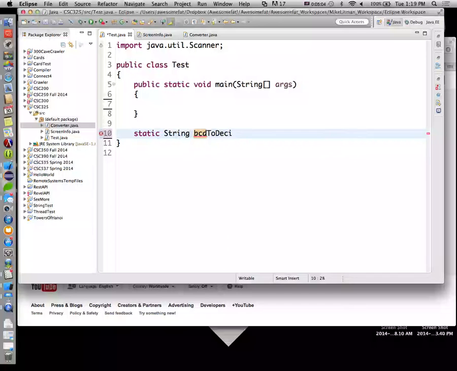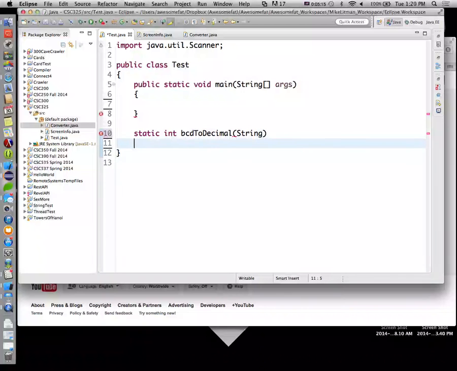BCD to decimal. I'm sorry. BCD to decimal should return an int. And it should take a string as a parameter. So we're going to pass it in a string that should be a legal BCD nibble. And what do I mean by legal BCD nibble? 0 to 9. Okay, the legal decimal digits, right?